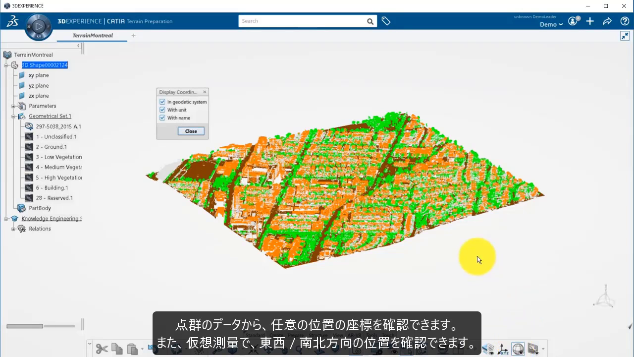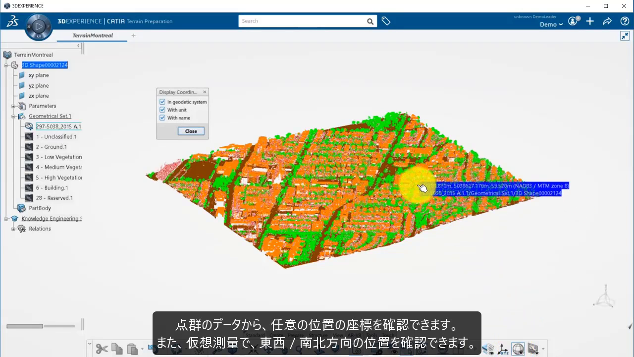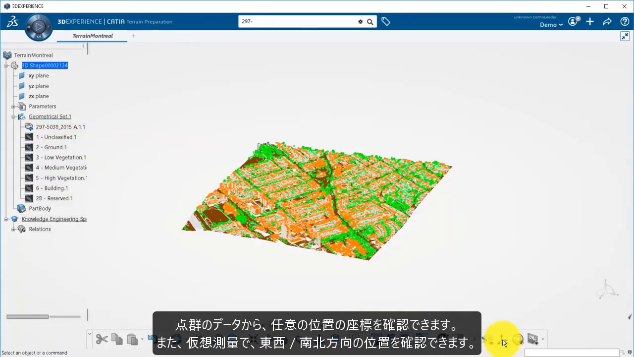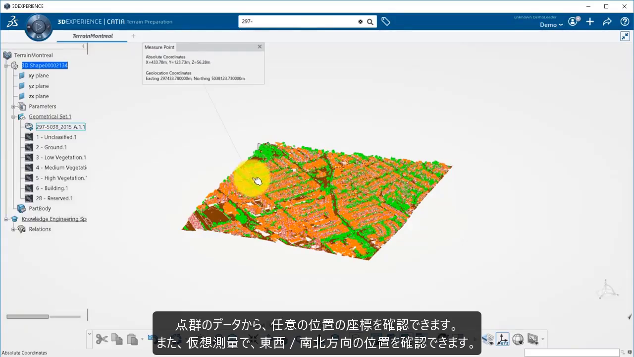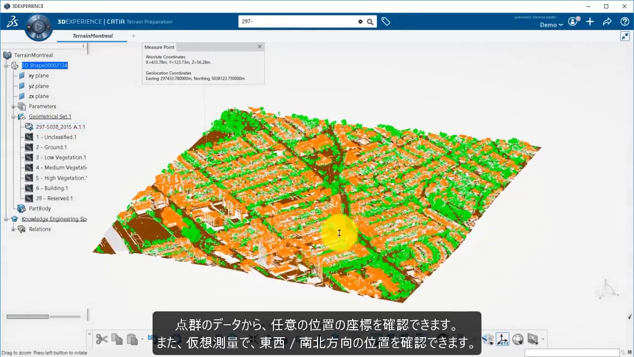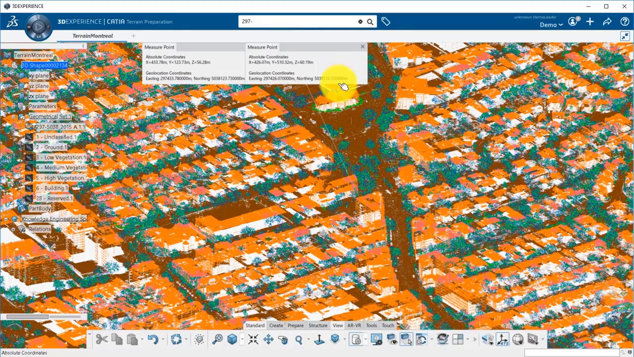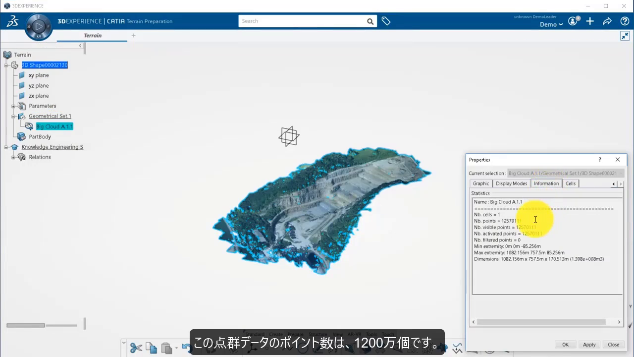On the point cloud, you can either display coordinates on the fly, or do some virtual survey and measure a point to display its easting and northing coordinates. Here, in this other example of colored point cloud, we have 12 million points.